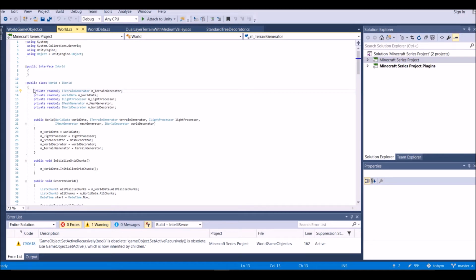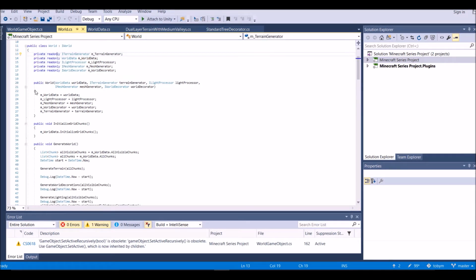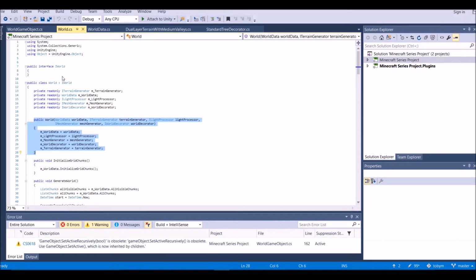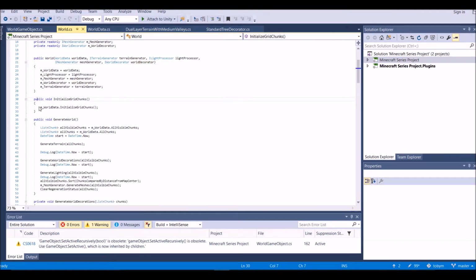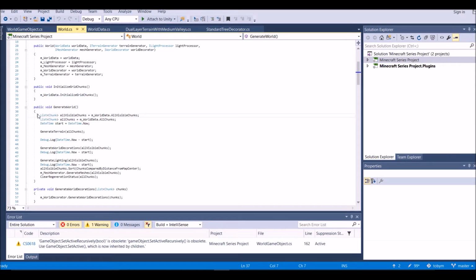Okay, so we have our different read-only scripts, like iTrain generation, world data, mesh generation, world decorator, stuff like that. Pretty simple. We have our world, so like our world script here. So the world equals iWorld, so this is basically the function for the script that gets called automatically. That's basically we're setting all the scripts over here to something. We're setting it to what gets called in here. Okay, in here we initialize the grid for the chunks, like the grid that each of the chunks are going to go on. Then we generate the world finally.